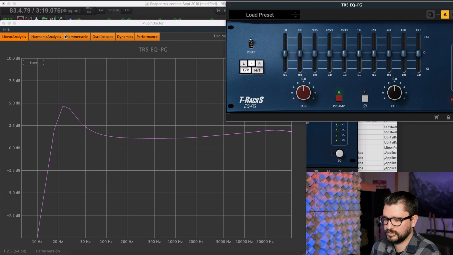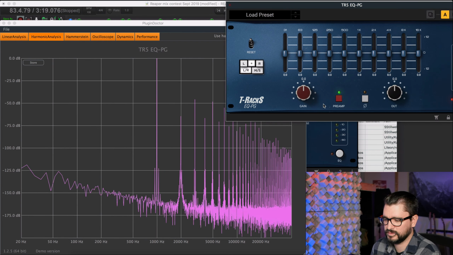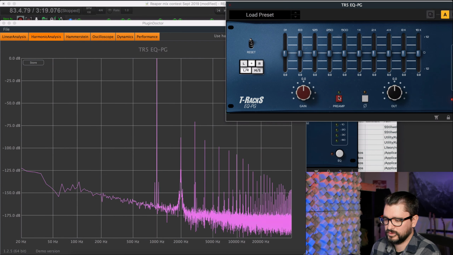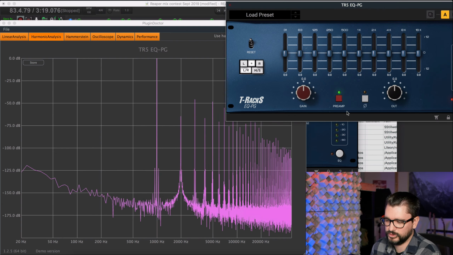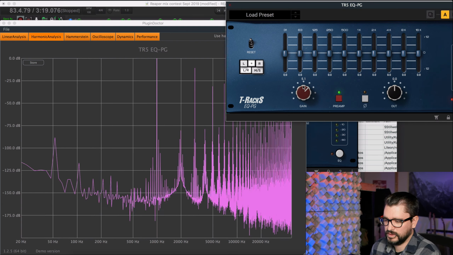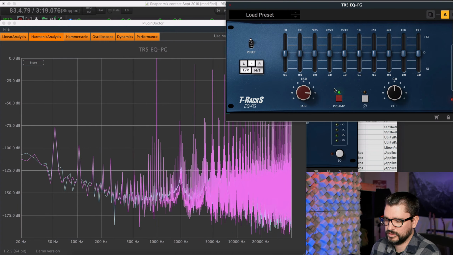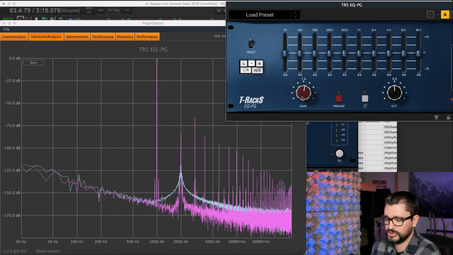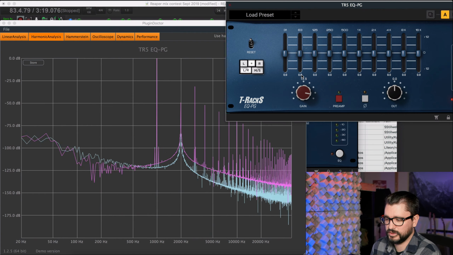If we reset this, go to harmonic analysis, you can see that there is actually quite a lot happening when you engage the preamp. And when we increase the gain here, there's a lot happening. When we turn the preamp off and change the gain, it's really just increasing the level.